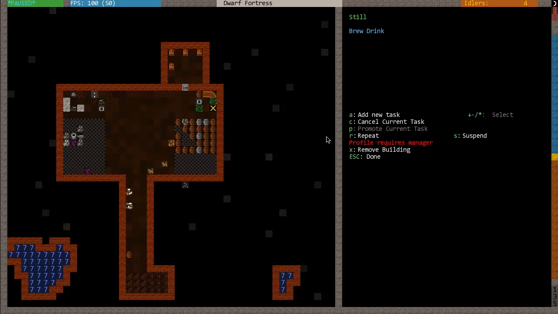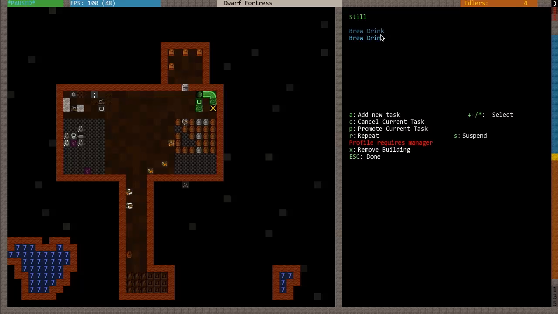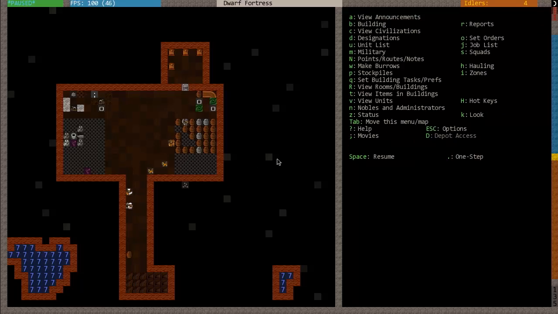I'm going to introduce you to a new concept here for these things. Instead of manually adding a bunch of these orders to brew drinks, tasks rather, what I can do is actually just add it one time and then set it to repeat. And then you get this R here. What that will do is somebody will come here and brew up drinks until they have no more raw materials or no more containers to use to put the drinks in.